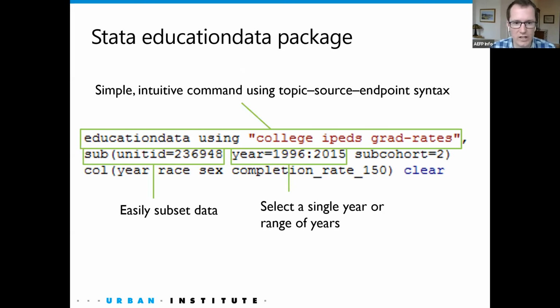So you're always going to say educationdata using, and then in quotes, the first word is going to be school, district, or college. So here we're going to do college. Then it's going to be the data source, which for this example is IPEDS, and then the endpoint. And if you look at the help file for educationdata, it'll tell you what the endpoints are called in the package language, because obviously they're going to be abbreviated. And then you can easily subset the data.